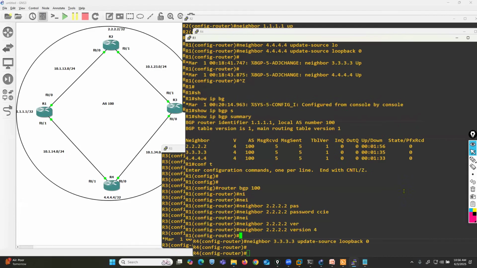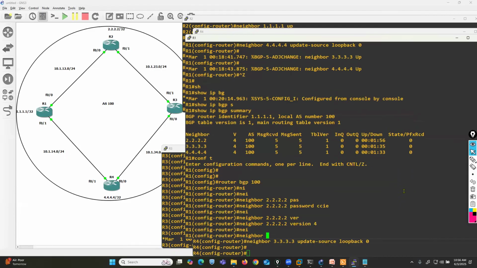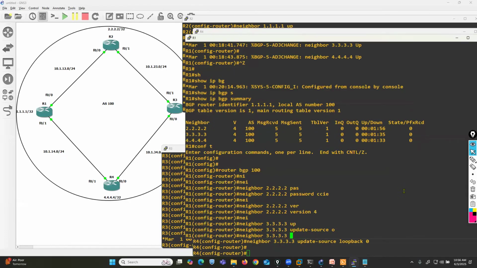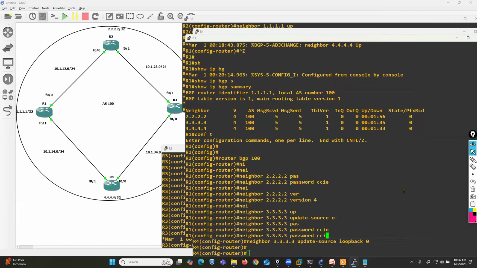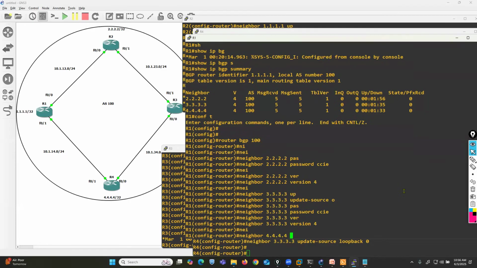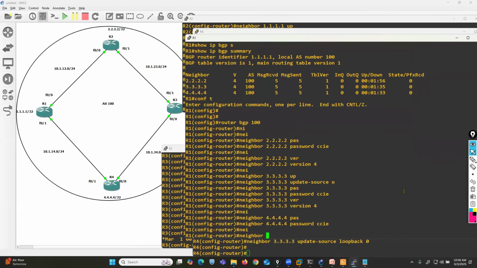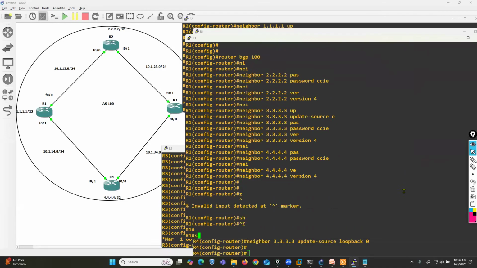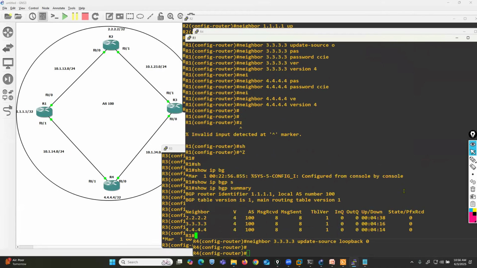I can configure the same with R3 and R4. Neighbor 3.3.3.3 password CCIE, neighbor 3.3.3.3 version 4. Now neighbor 4.4.4.4 password CCIE, neighbor 4.4.4.4 version 4. Let's verify with show ip bgp summary. Right now I'm getting state and prefix information, zero zero zero.